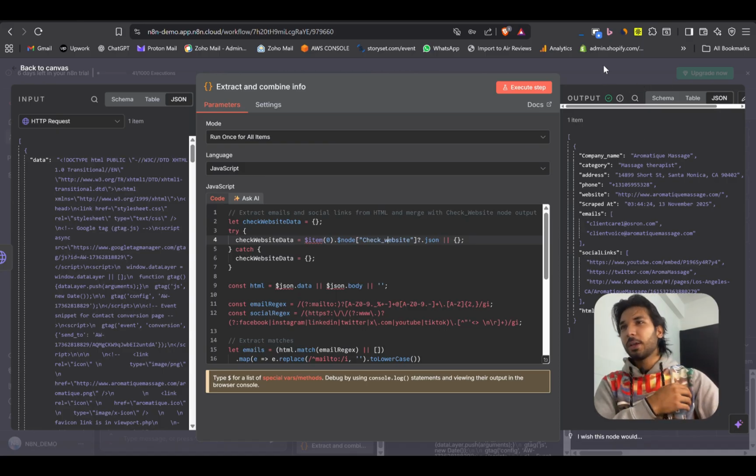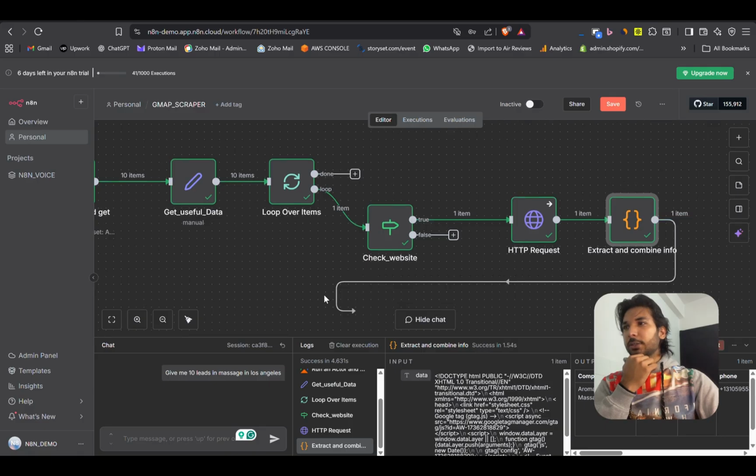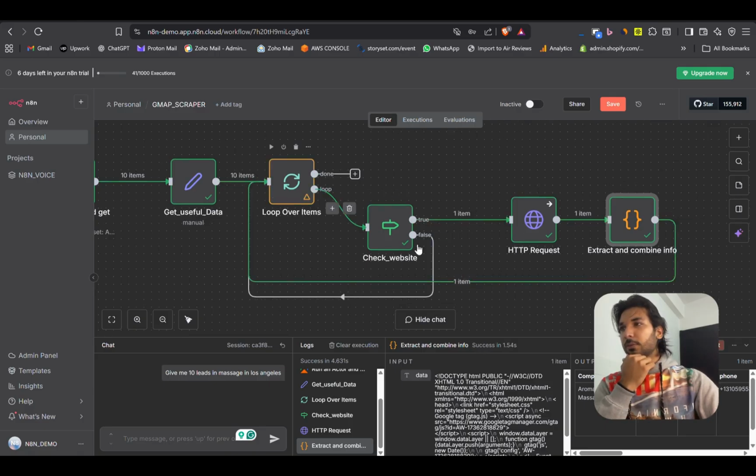So what is happening? Let me just go ahead and connect it to the loop node again. And now we're going to connect this one with the loop node again.